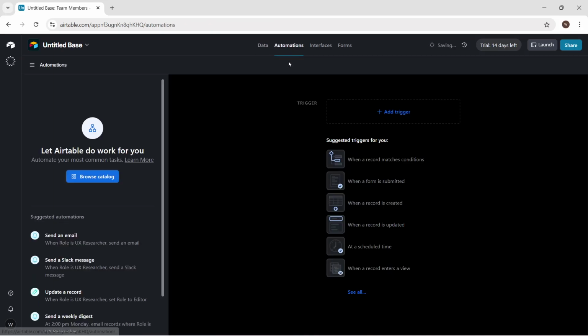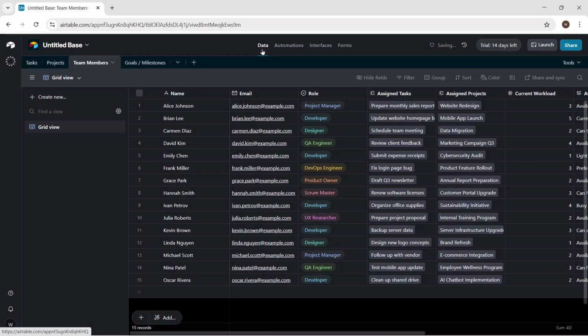You can send notifications when tasks are assigned and automatically update status when a task is marked complete. Start simple, test with a few records, and then roll out to the whole team. Finally, maintain the workflow with daily task updates and a weekly review to check progress and adjust priorities.